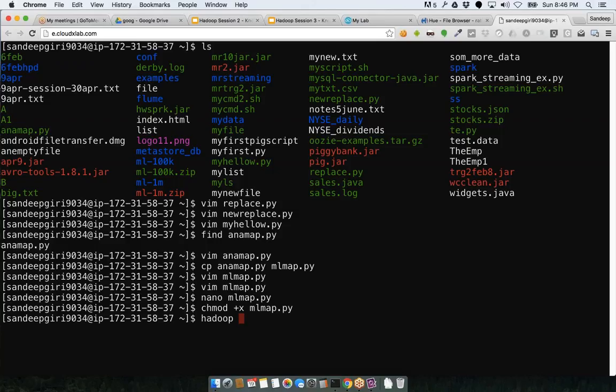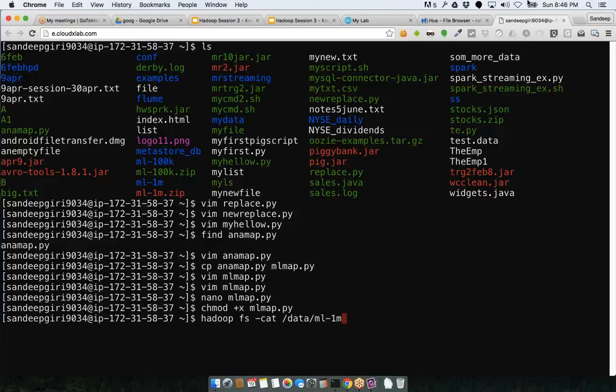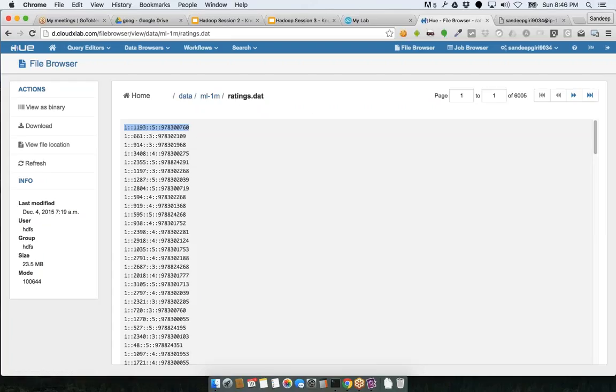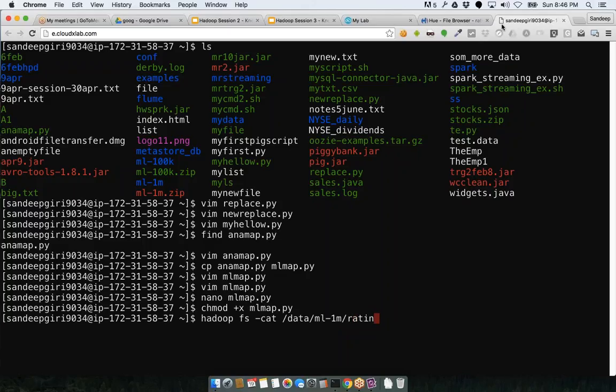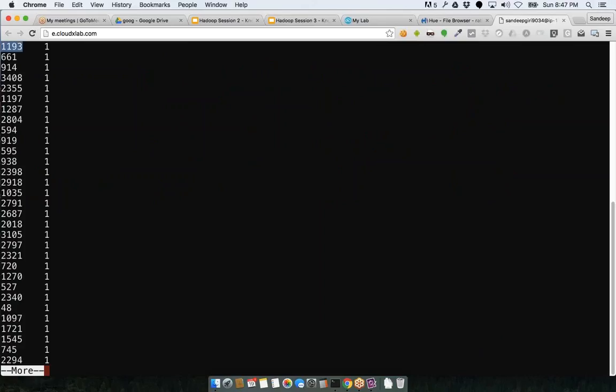Now the next thing I'm going to do is hadoop fs -cat. What was that file name? It is /data/ml-1m/ratings.dat. I'm testing it offline using the pipe. So I'm saying get the data from HDFS, print it, pipe the data to my recently created command, and put more, meaning show me the results page-wise. You can see that it has done a good job.